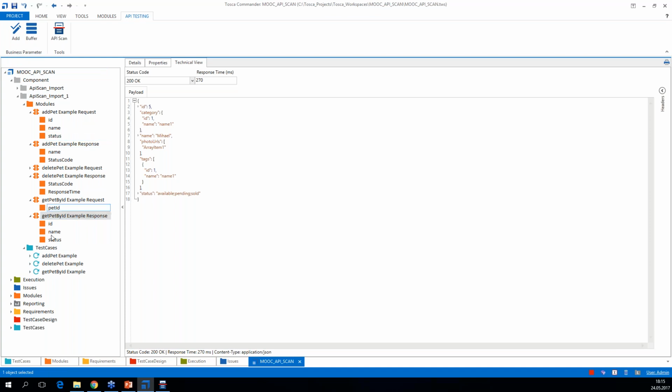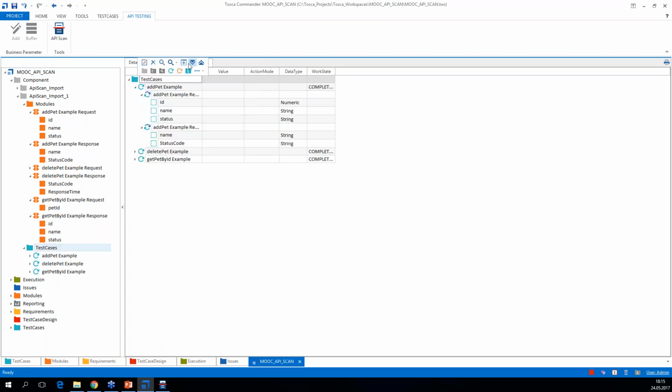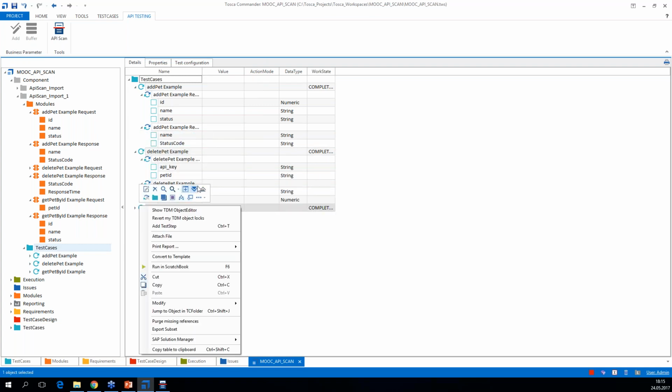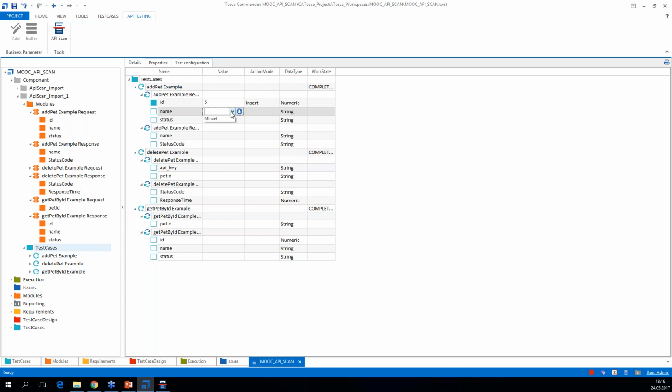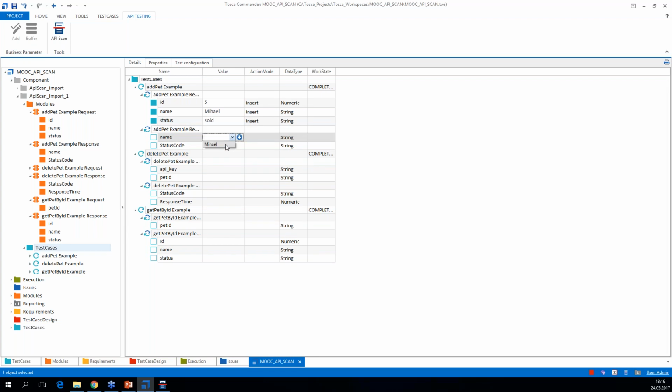So, coming back to our test cases, I have my add pet here. I will open everything here and expand it. And now I can already begin to define my test case. So the ID 5 with the name Michael, with the status sold, because I'm very famous there. I'm a famous pet. Everybody wants me. And let's say, of course, verification of the name, and the status code should be okay.